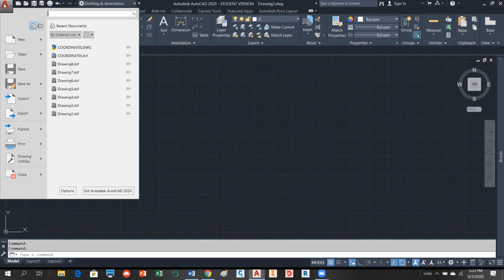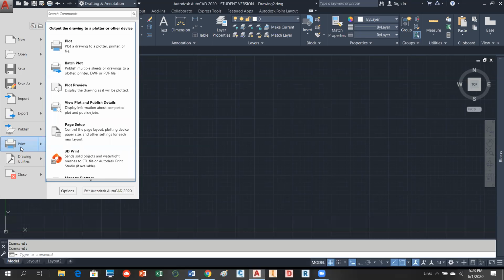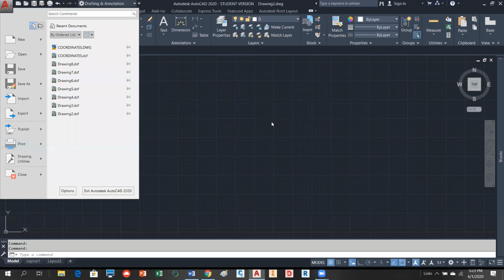So if you had a connection to a plotter, you could also do a print here. Unfortunately, we won't be able to do that, but if you have a printer at home, you can do that. And I'll show you next week how to do that, okay? So that's your application menu.